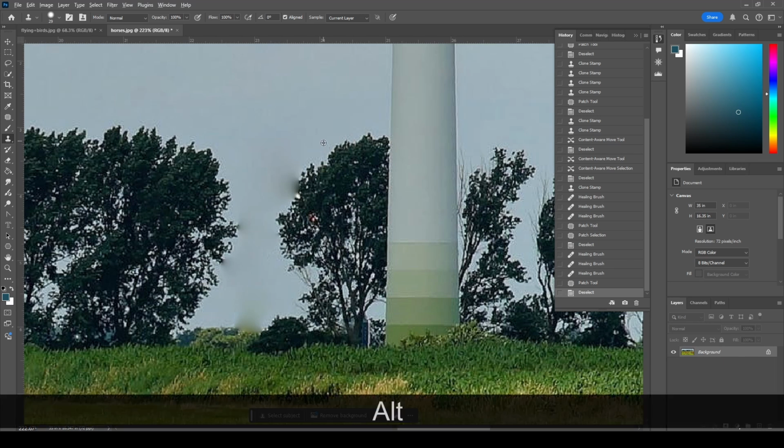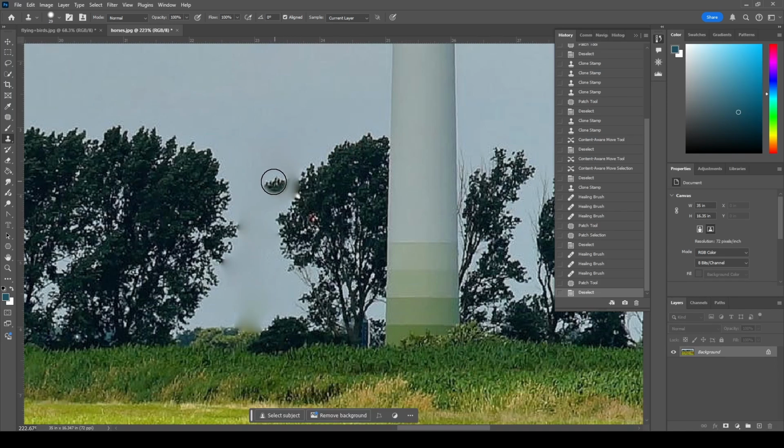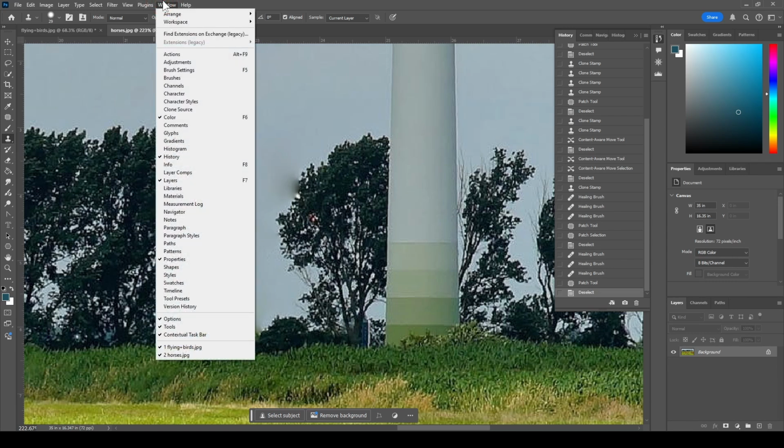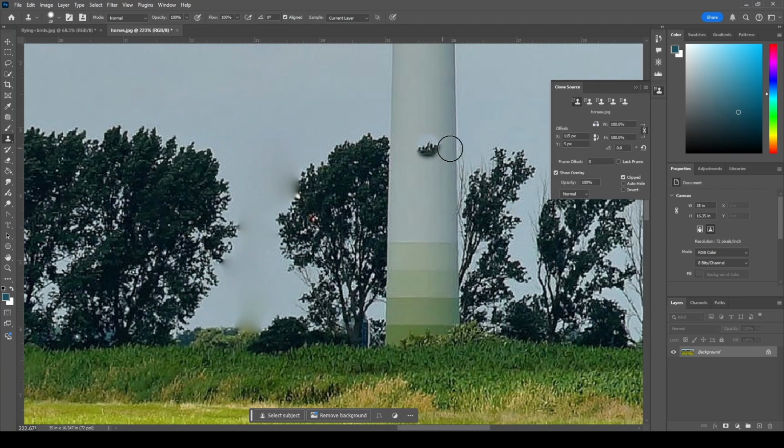Okay, so I'm gonna sample this area right here. You gotta press Alt, just a reminder, to sample. See how the angle doesn't match up? You can actually rotate the clone stamp tool brush. So we're gonna go to Window, and then Clone Source, right here. And then there's this angle variable.